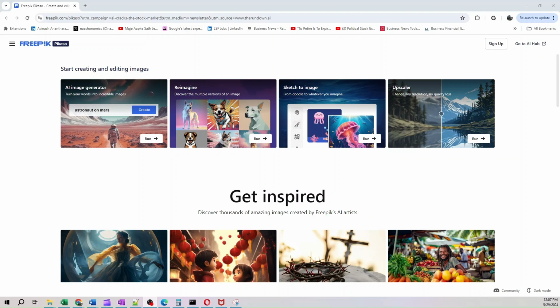Hey guys, welcome back. Today we are looking at how we can create new images with AI, similar to how we have looked at Midjourney or ChatGPT. So we are using Freepik Pikaso to generate images.